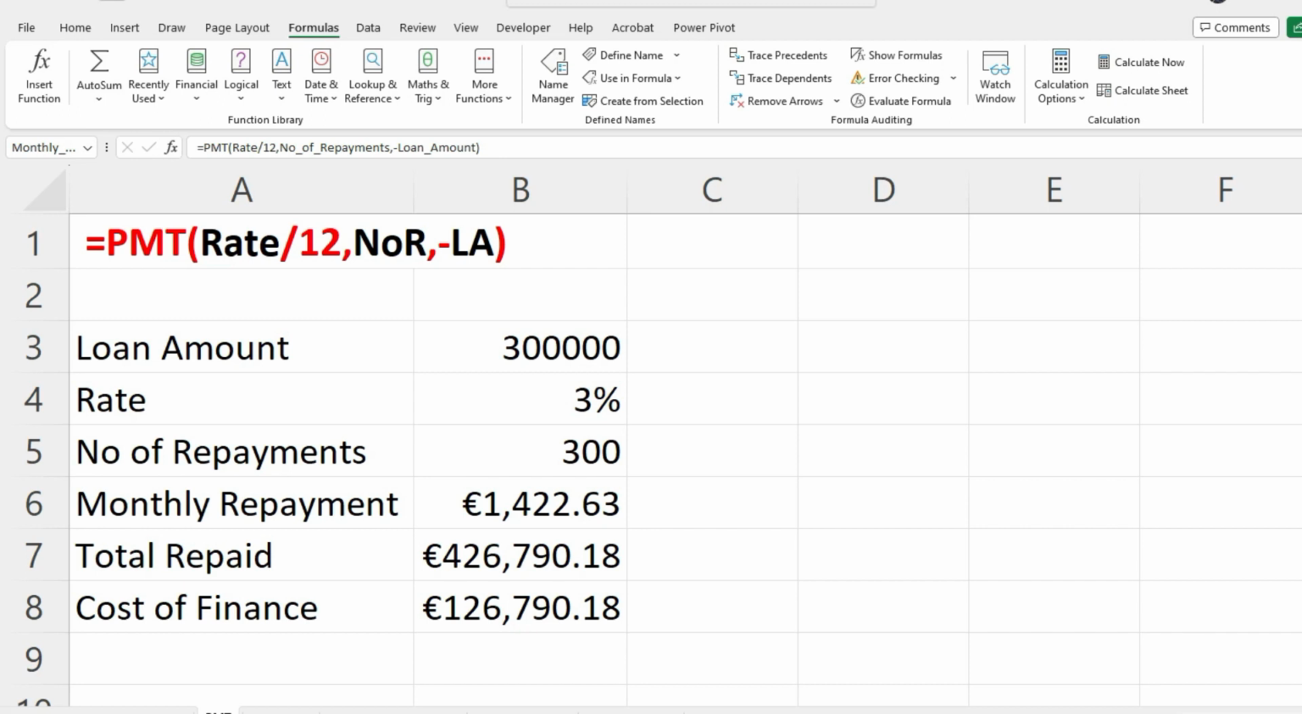What I mean by that is, if you know the answer, but you don't know the input, it can change it for you. So for example here, in the monthly repayment, it's 1,400 at the moment. I'm going to imagine that I have a capacity to repay 2,000 euros a month. So I'm wondering, what would the number of repayments need to drop to in order to push the monthly repayment up to 2,000? So essentially here, I know the answer I'm looking for, 2,000 euros for the monthly repayment.